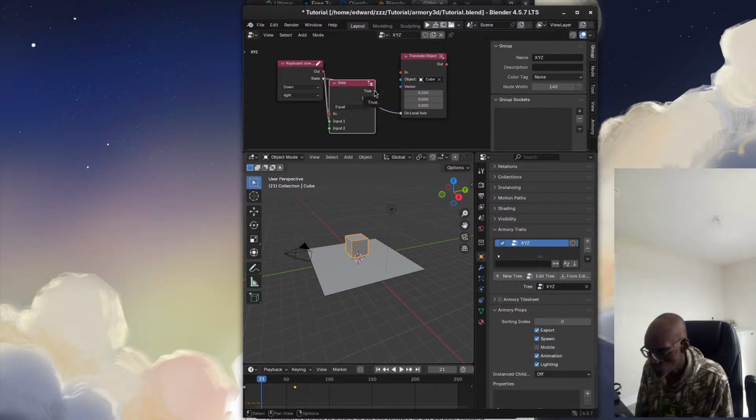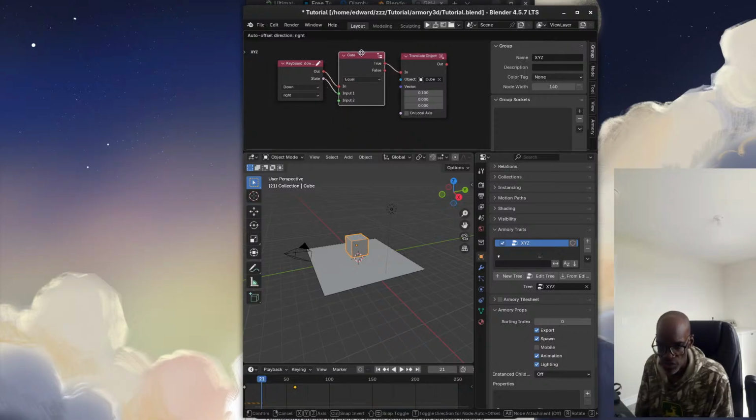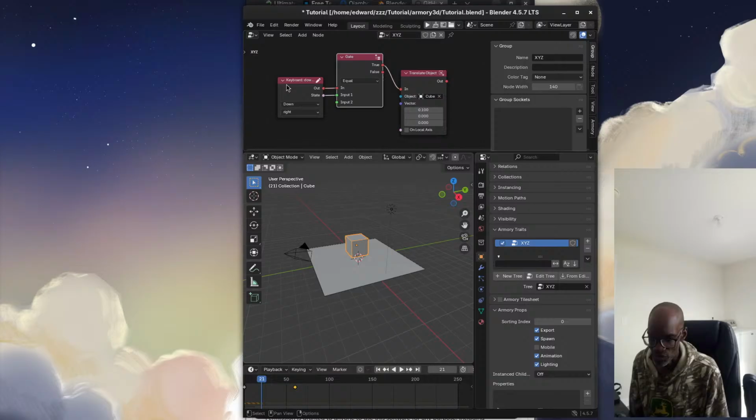And then the true of the gate goes into the in. There we go. So this shouldn't be there. There we go. So that's how it's supposed to be. Okay, got it now.